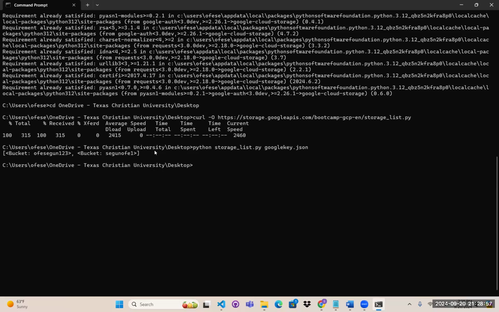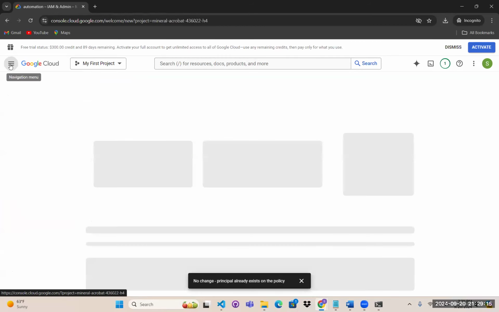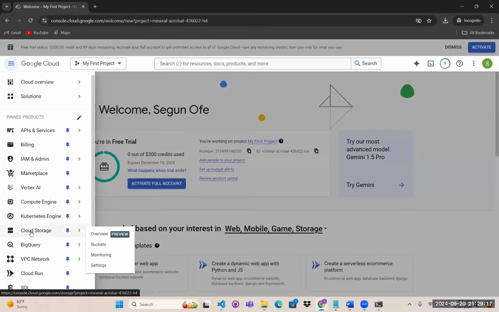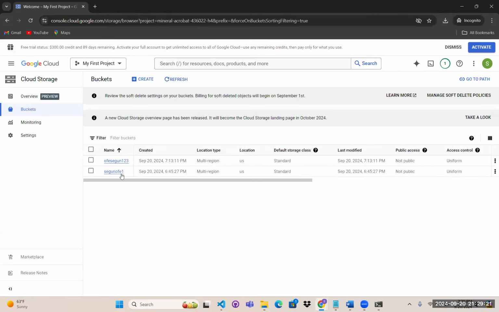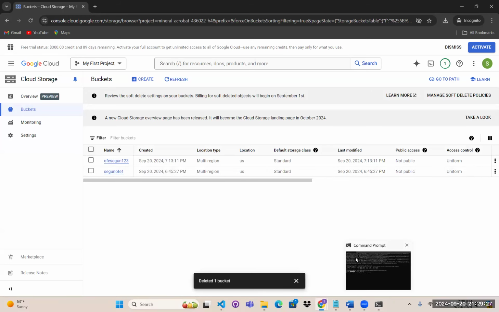Okay. So that's just it basically. So you see the buckets that I have there, right? So the name of the bucket that I have there on my Google Cloud account. Let me go back to my Google Cloud account. Let me go to cloud storage. So this is the bucket. So I have Ofe Shegun 1 to 3 and Shegun Ofe 1, right? So now I have it.